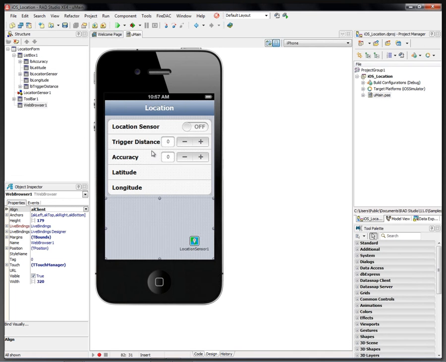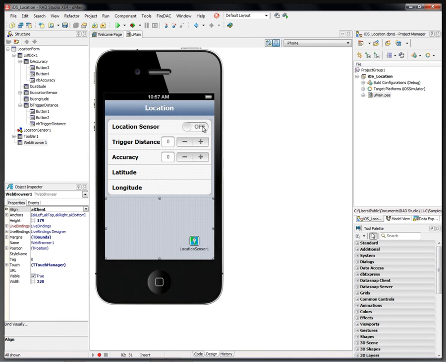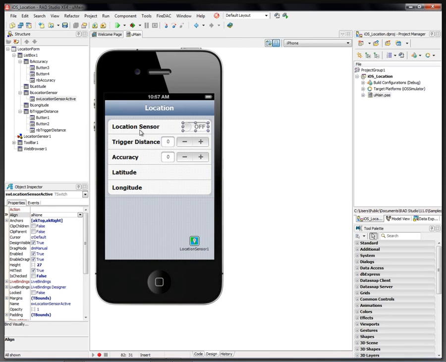We have a few more things here. We have a trigger distance and an accuracy. We can either set it numerically in this number box, or we can use these up and down buttons to increase and decrease the values. And of course we have the activation for the sensor on or off here as well.